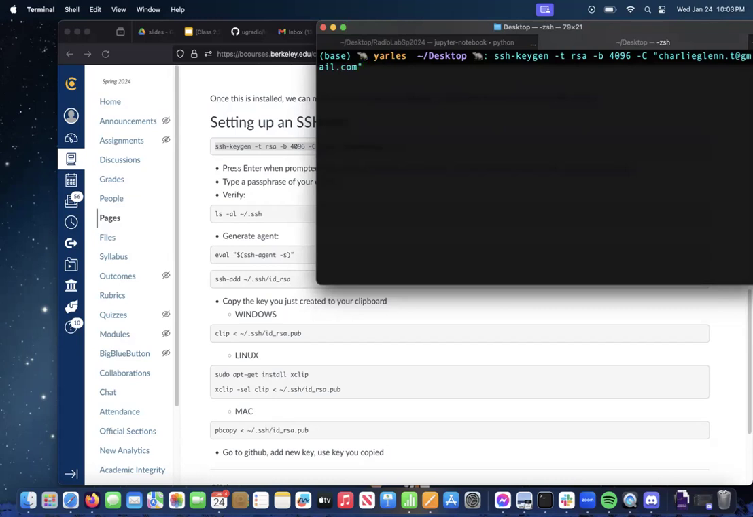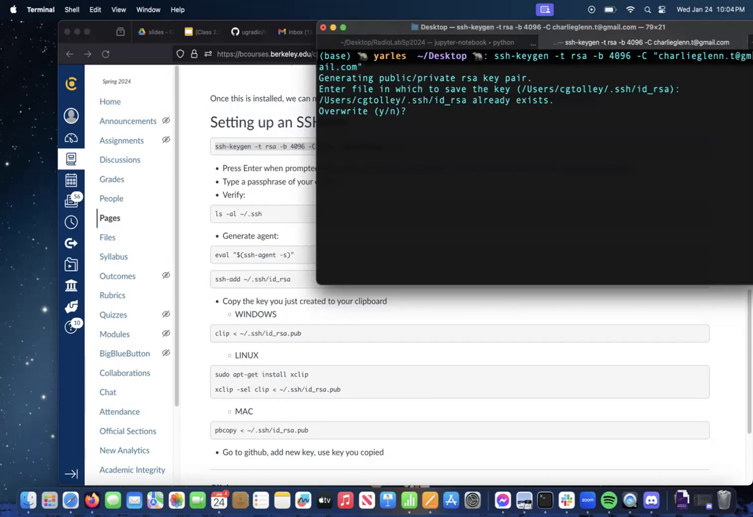So remember to close that quotation marks. And you should see something that says generating public/private RSA key pair. And then it says enter file in which to save the key. If you just hit enter, then that will put it in the default, which is id_rsa.